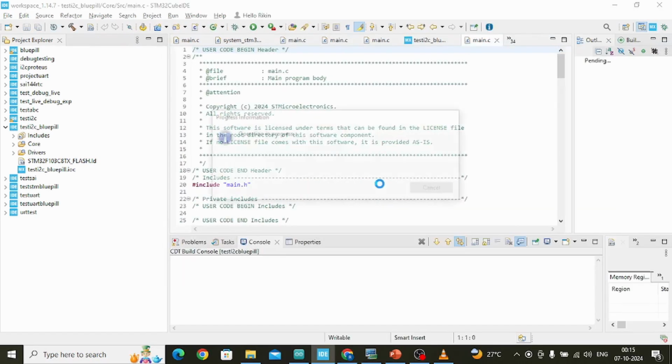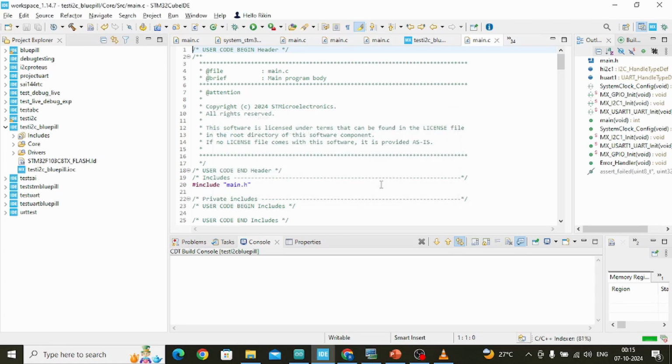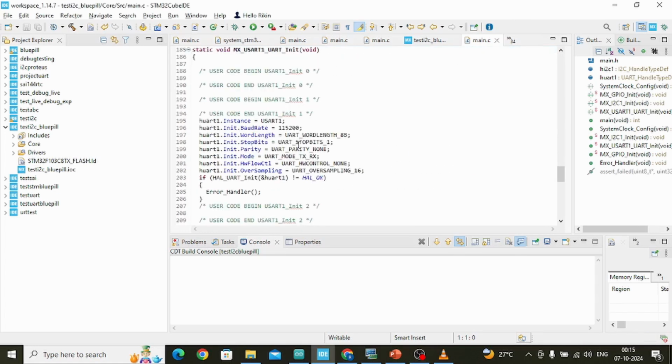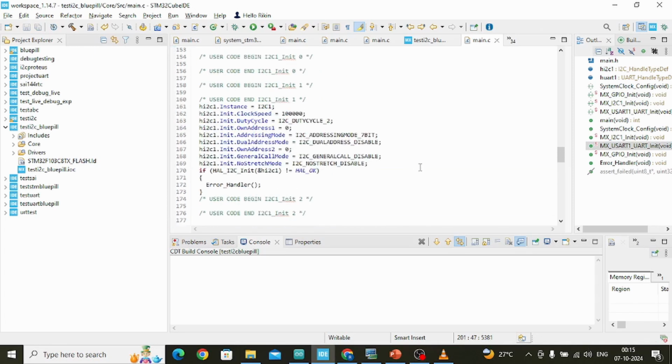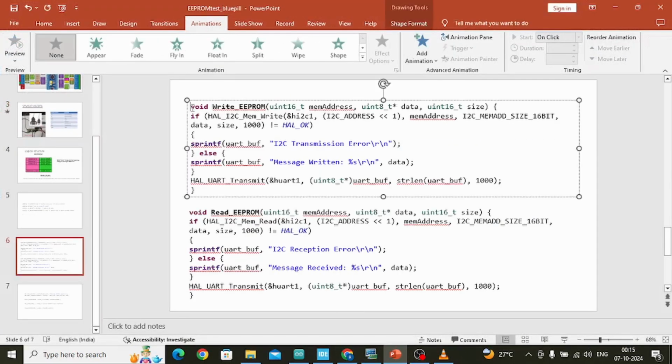Now you have to double check this baud rate, because many times I observed that even if I configure it, the generated code takes double. So just check the baud rate. Now you can see even though we changed this, it is again different, so I am just changing it again. Save this. Now I am going to use this as it is.